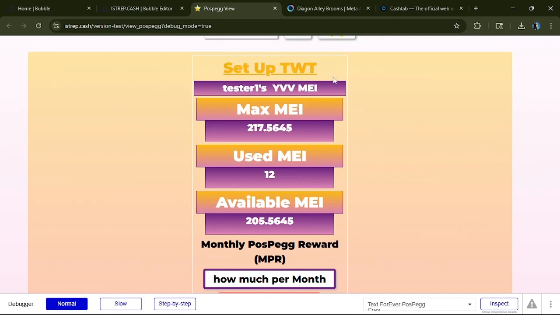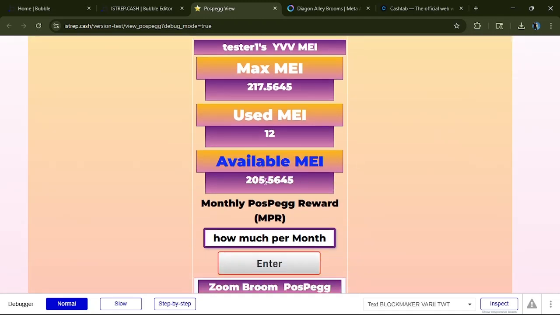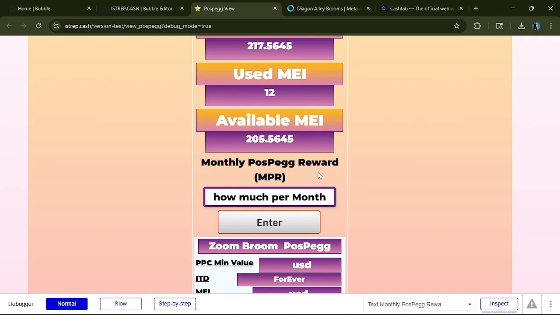So we're here and we have to set up our TWT, which is where a lot of our numbers come from for our PosPegg, for everyone to comprehend the system on which it's built. And we're looking at our max May, our use May, and our available May. And the available May determines how much we have left to pay out per month. And so it's about determining how large is your collection, how much would you like to pay out when you're starting. Yeah, because you can always update how much you're going to be paying out.